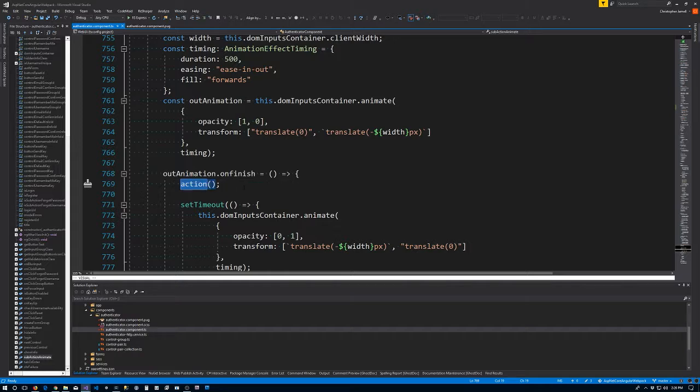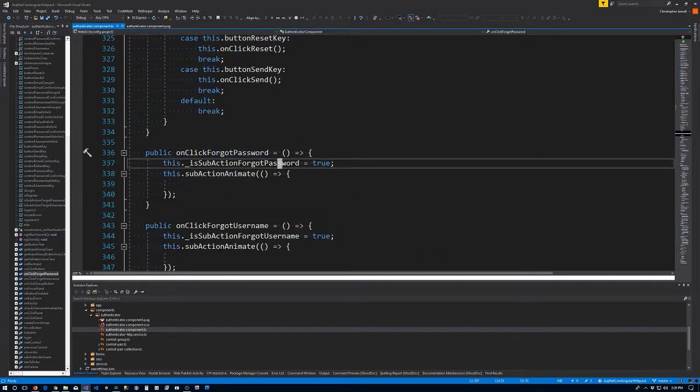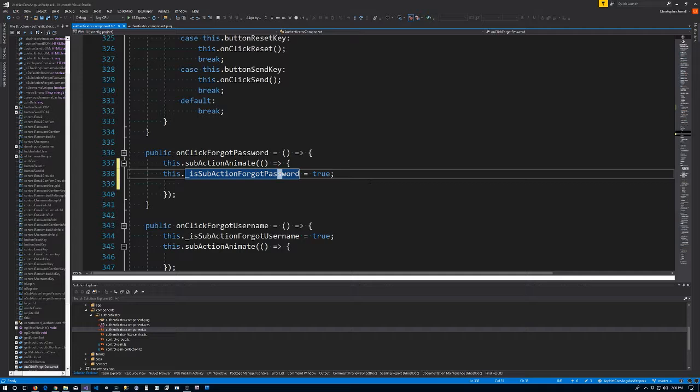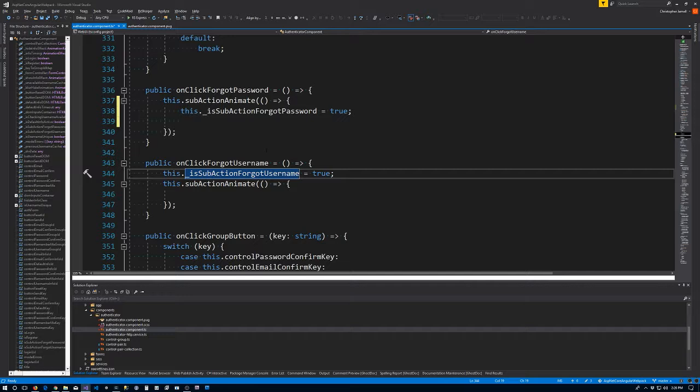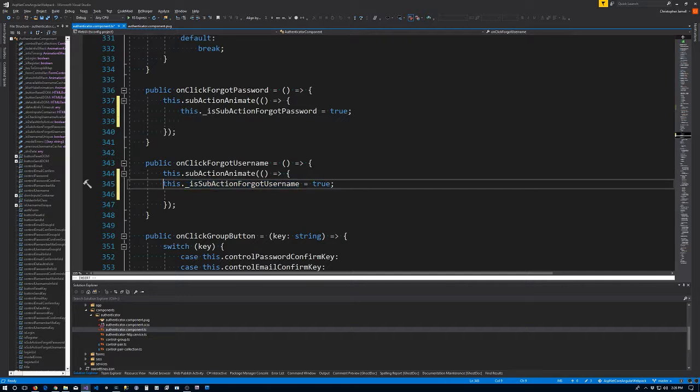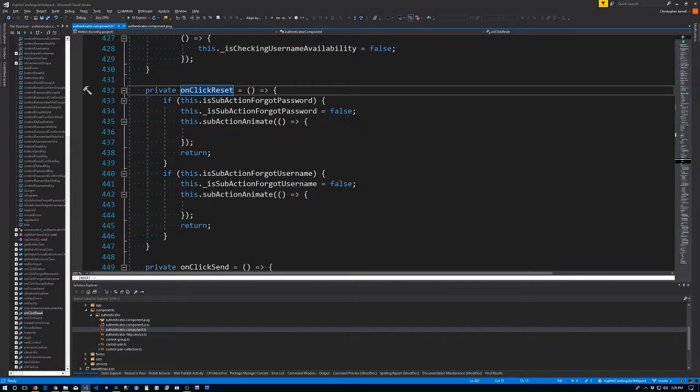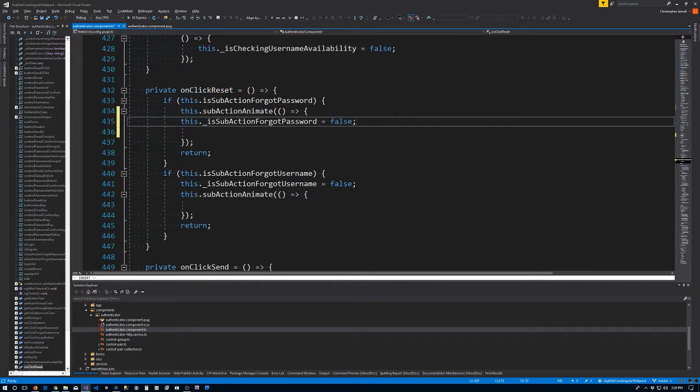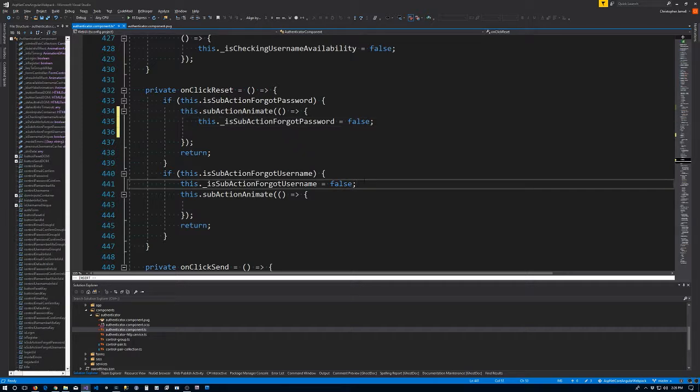So the inputs container is animated out. Whatever the action is passed in is done, and then it's animated back in. So that's exactly where we want to put our change to this field. So we're going to move it inside the sub action, or the action that we're passing in. So we've done it for if you click the links, but I believe we're also going to go ahead and take care of it on the on-click reset. Let's go ahead. So this is sending them back. We're going to put it inside the action again.